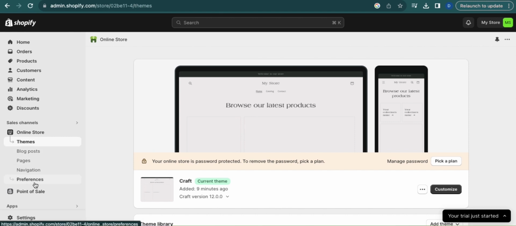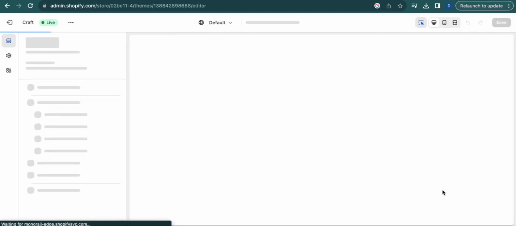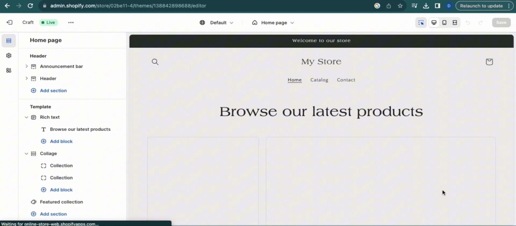On the left portion, you will see this option Online Store, which will be automatically opening this Themes section. So to edit your website, click the Customize button beside your website, and it will immediately direct you to the editing page. So by default, you are in your home page, but if not, then just click the Sections option, and then you will see this home page.